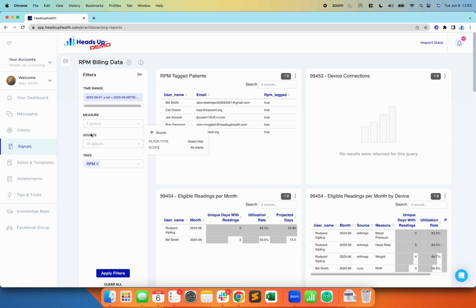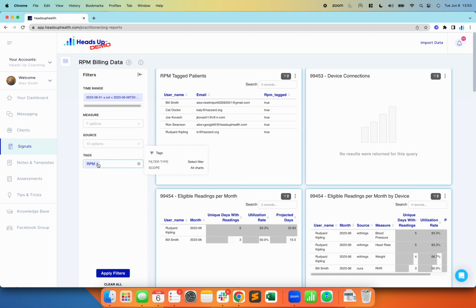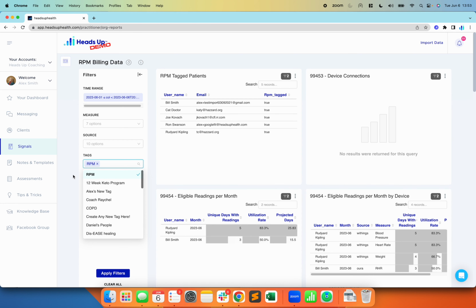An additional new feature that we've added is the ability to override the RPM tag for your clients. So by default and historically, this report has always only showed patients or clients from your organization who are tagged with the RPM tag on the clients table. That's still how the dashboard works by default, but now you can actually remove that and change it to a different tag or add in a different tag if you'd like as well. This allows you to create different RPM cohorts and group them separately by running this report using different tag sources.